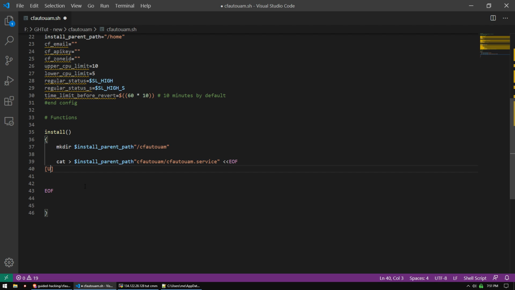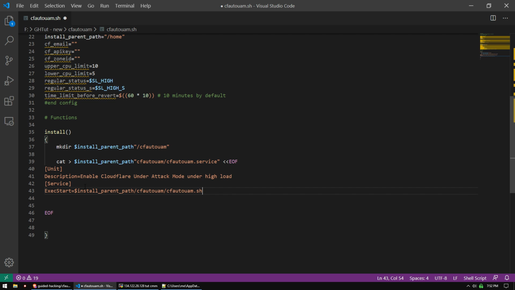And so this is going to be our service, and then after this, we're going to set up a timer. So this is going to be a unit description equals enable Cloudflare under attack mode under high load, and then service is going to be exec start equals, and then we're going to use this variable again, install parent path /cfautouam/cfautouam.sh, and that will expand. It'll still expand these variables even despite we're doing this end of file thing here. And then we're going to do another one. This is going to be our timer.